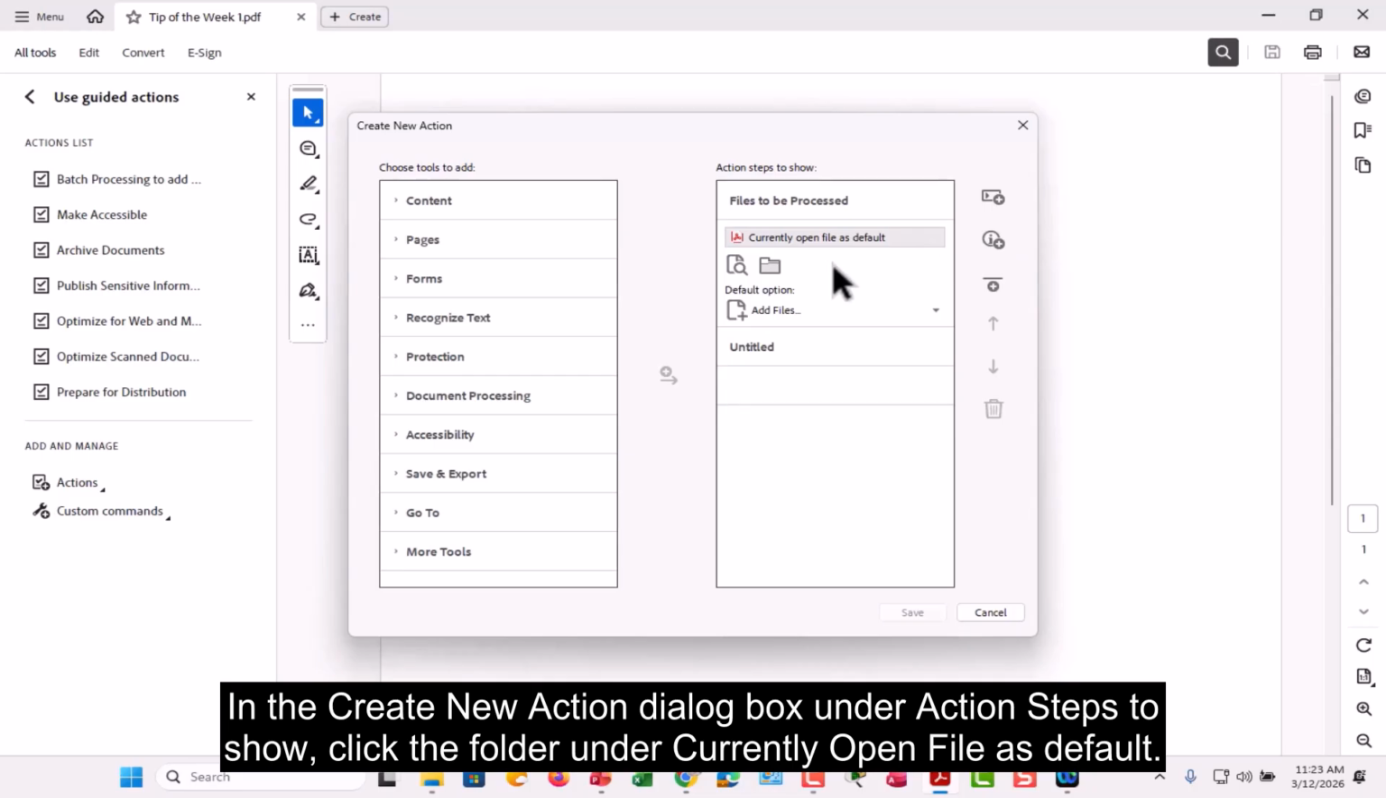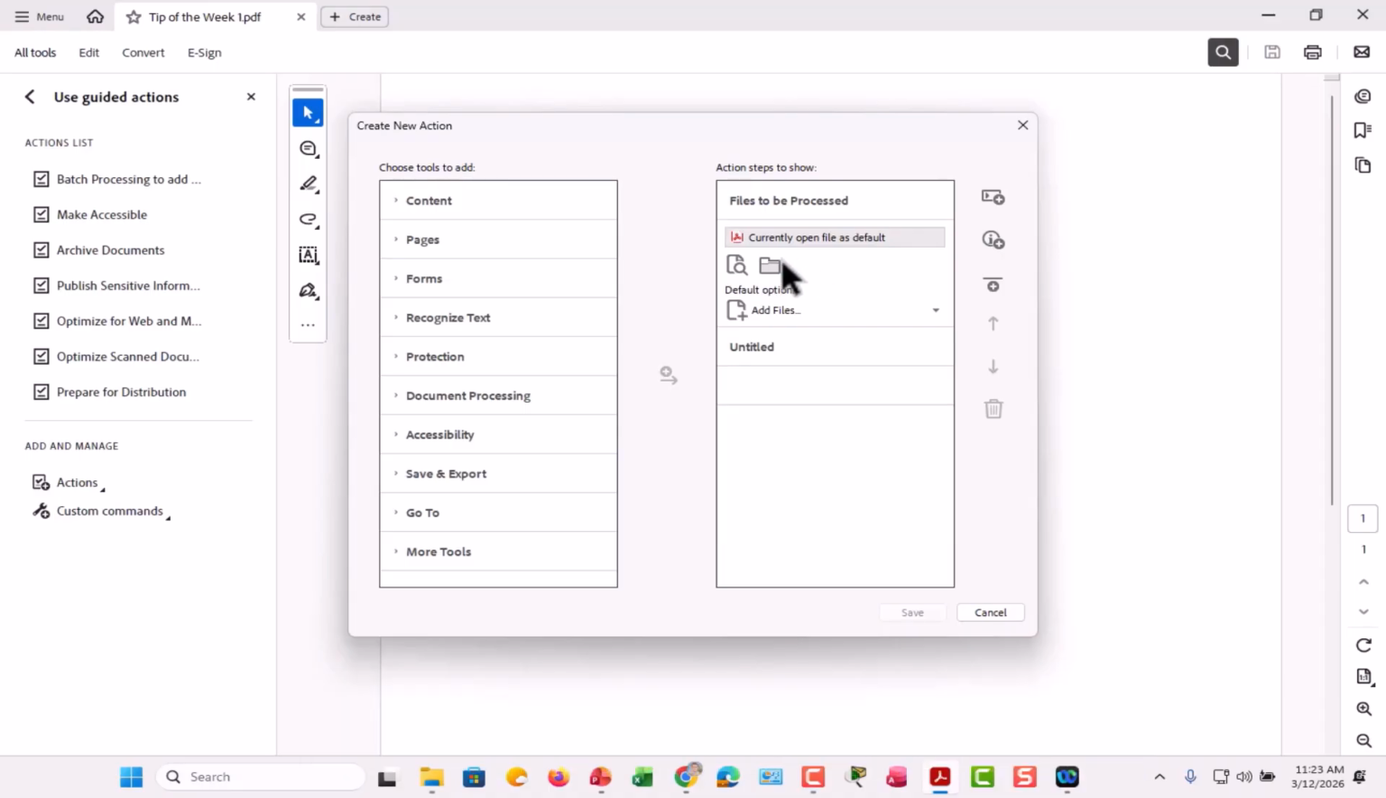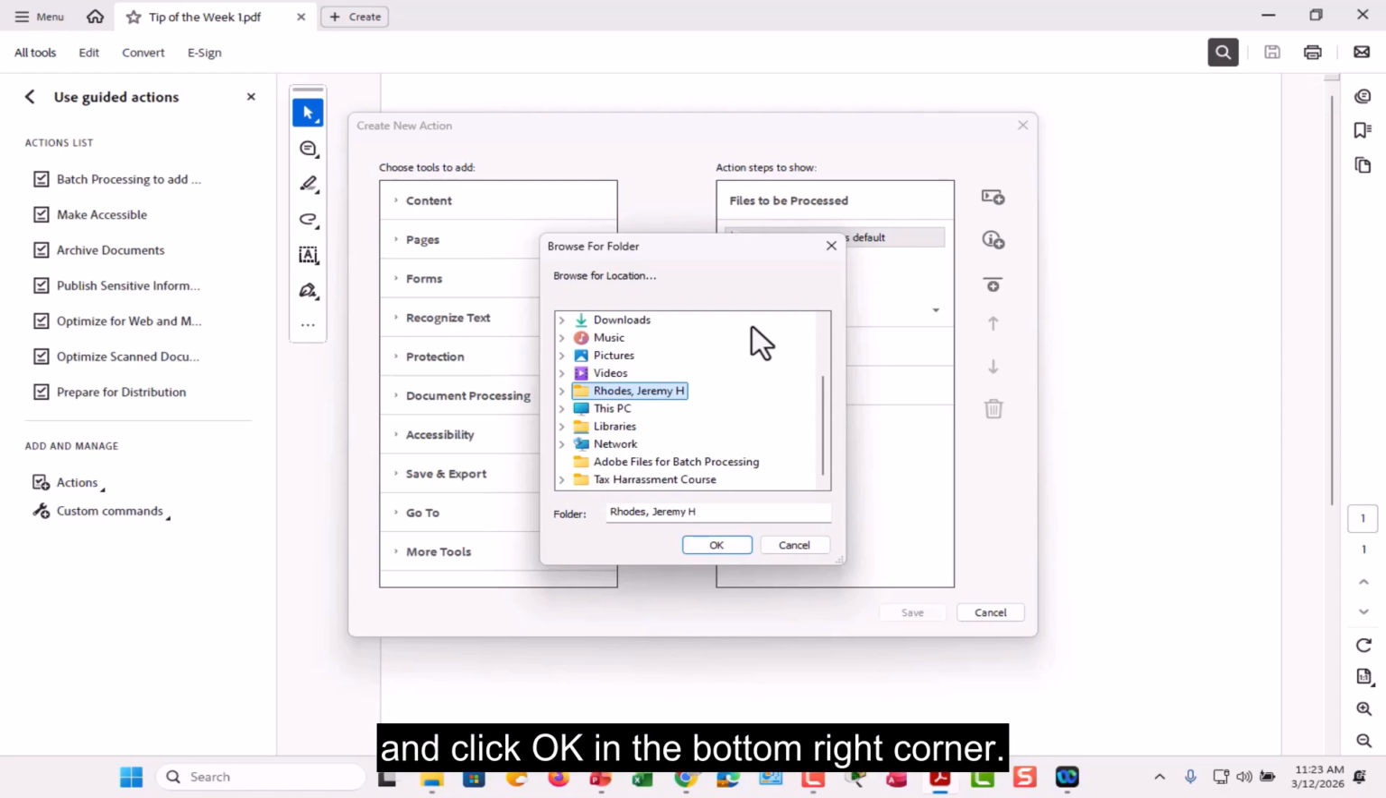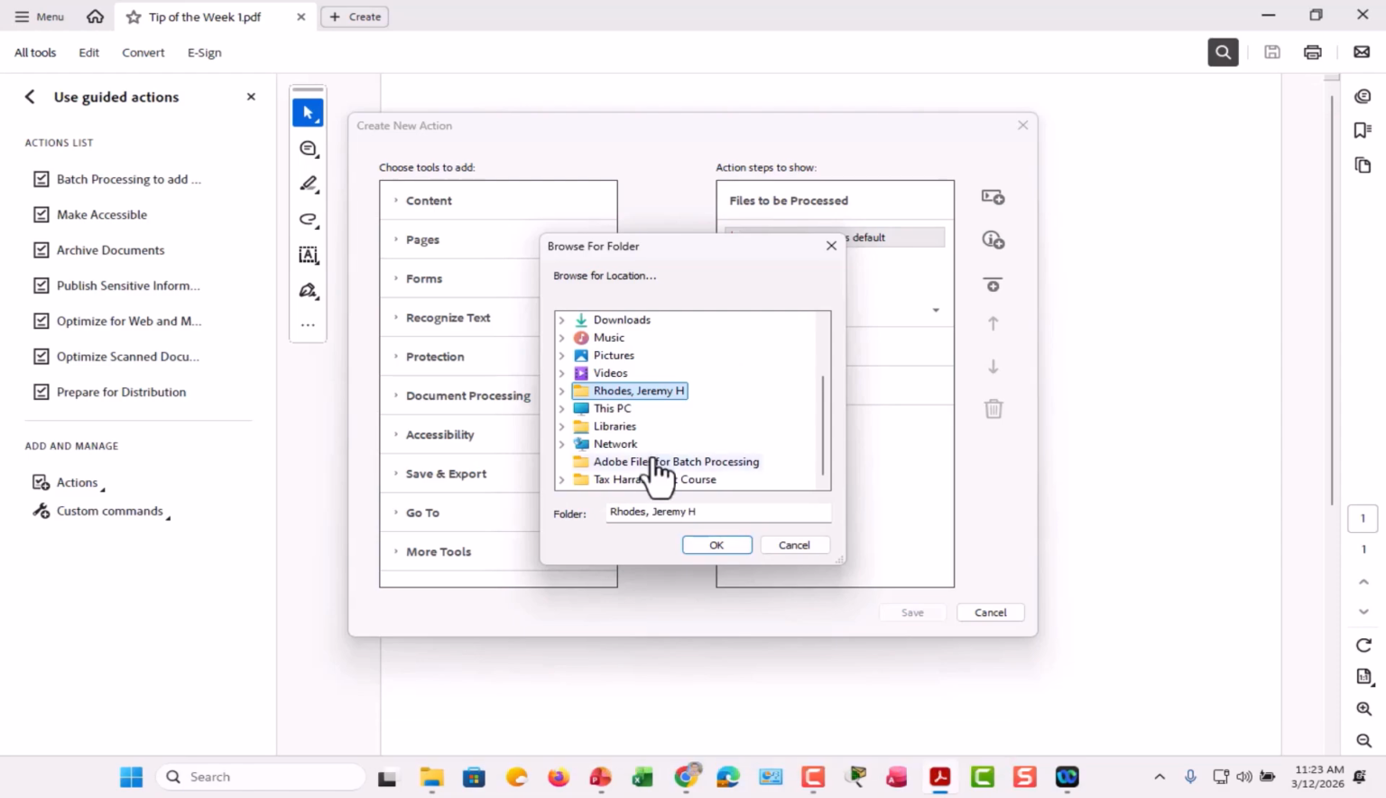In the Create New Action dialog box under Action Steps to Show, click the folder under Currently Open File as default. Choose the folder that holds the documents that you want to add a header or footer to and click OK in the bottom right corner.